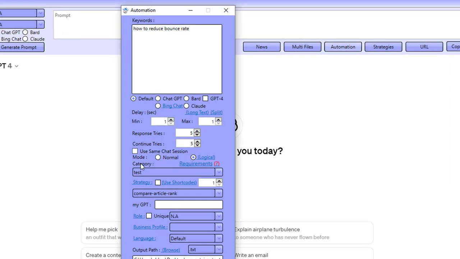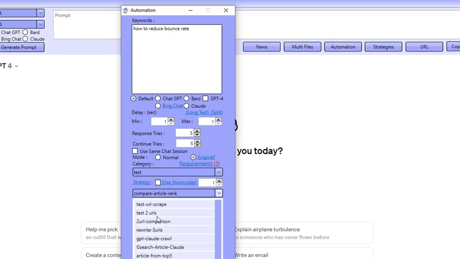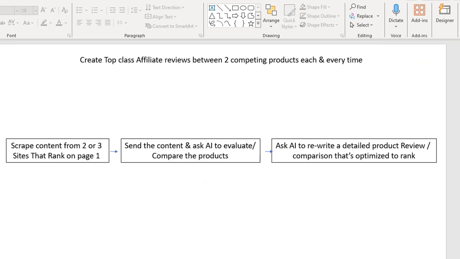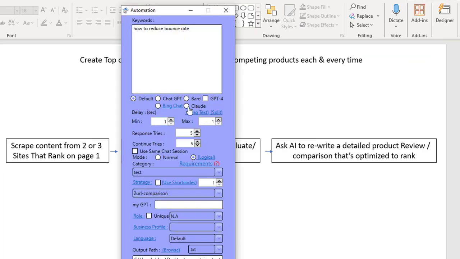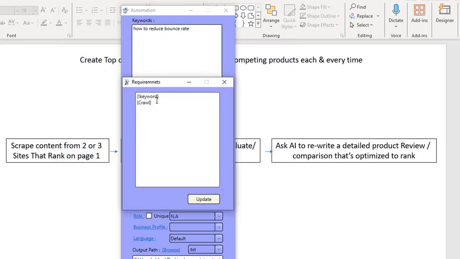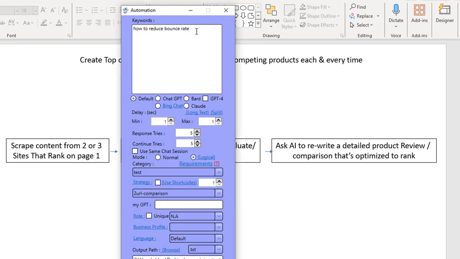So I'm going to come to automation. I'm going to come over to the two URL comparison. Is that the one that I wanted to put down here? Two URL comparison. Yep, it was. When I have a look at the requirements, I can see I need to have my keyword and the crawl. So I'm going to add my keyword in here, Ahrefs versus SEMrush.